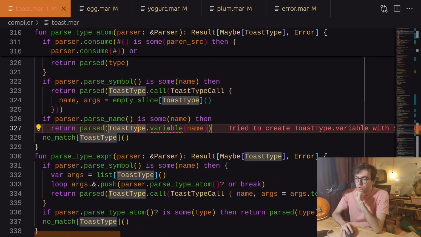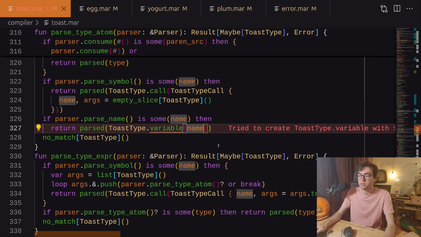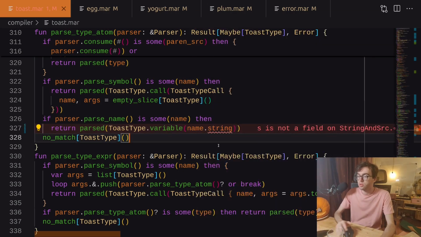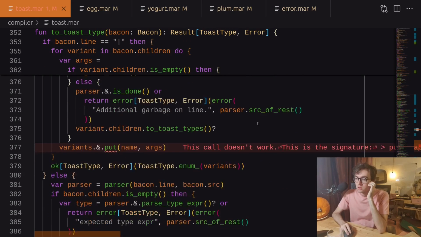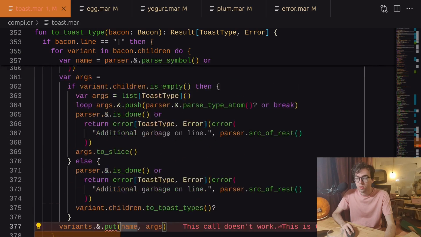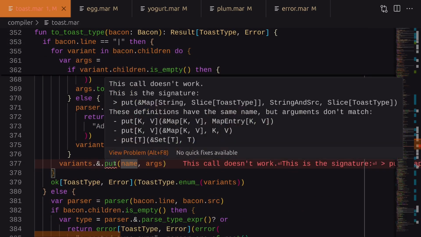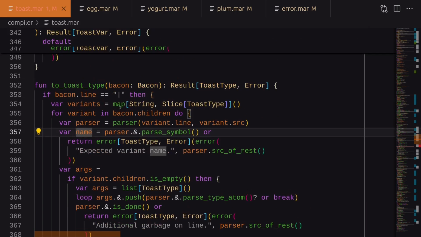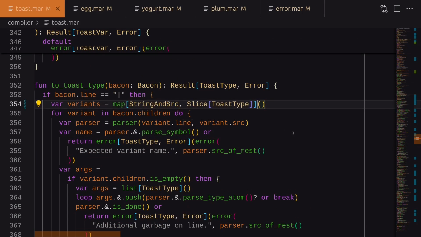So toast type.variable, string and source, but it needs a string. Sure, let's just, I'm fine with that. Let's just give it a string. Variance.put, this call doesn't work. Oh, it expects, guess what? A name and pass symbol. Wait, this should be string or something. Oh yeah, that's correct actually. String and source. Like this.